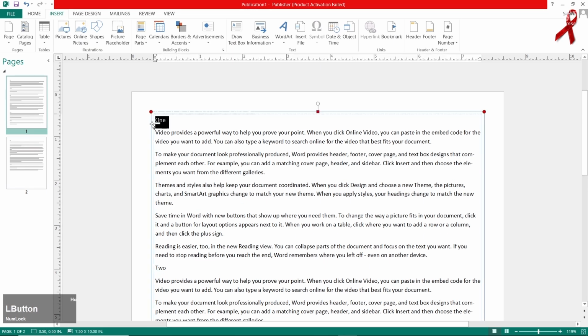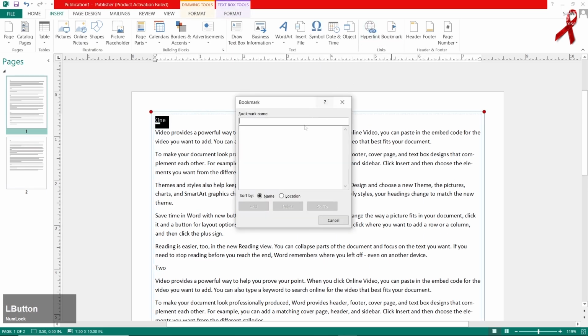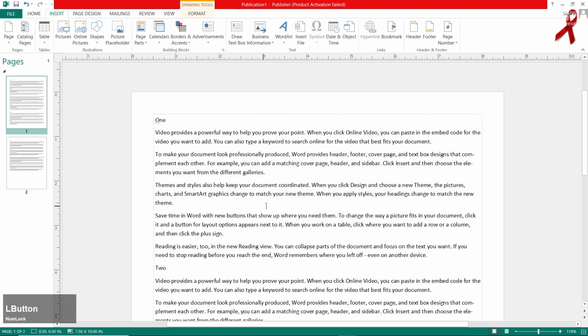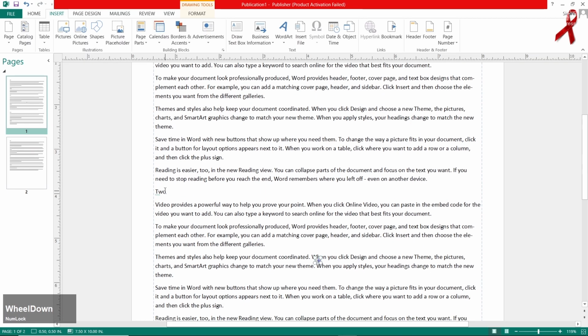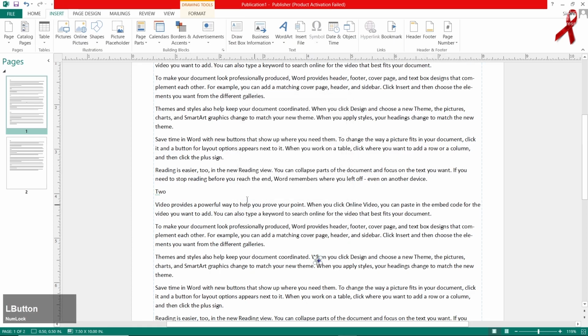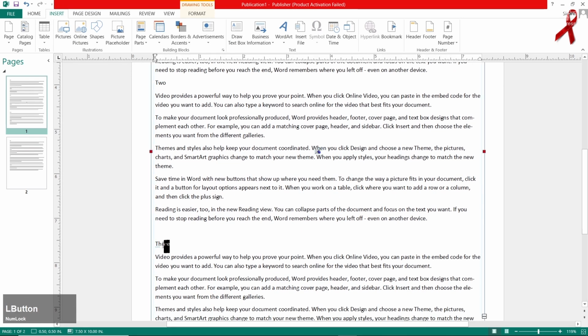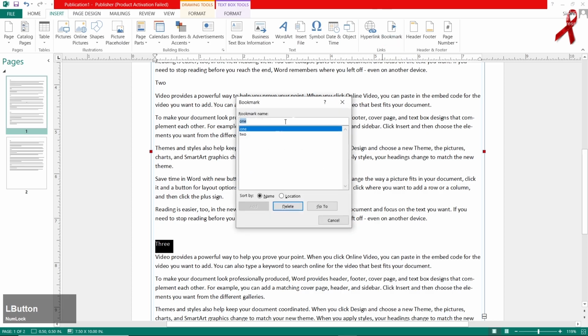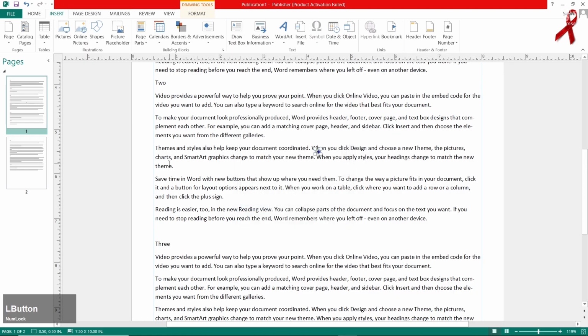Make sure to select one word, then bookmark. Over here, type whatever you have selected. I have selected 1, so let's type 1. Add that. Make sure to go to the 2 word, bookmark, and type there 2. Add that. Make sure to go to the 3 word, bookmark. Type 3, add that.